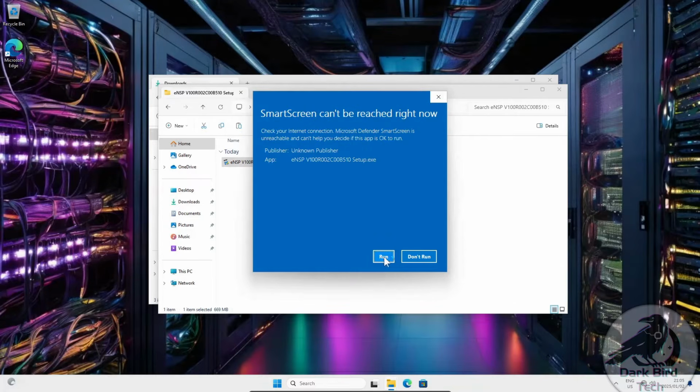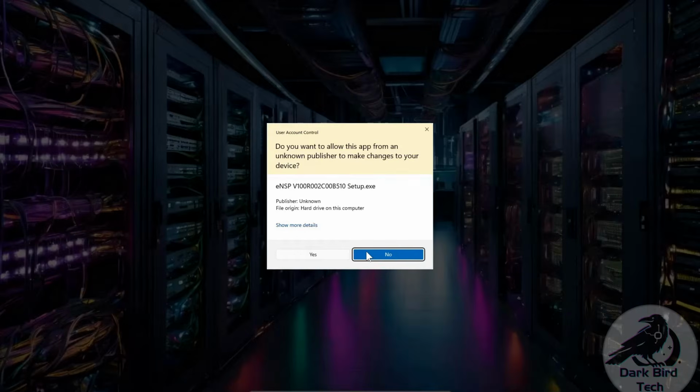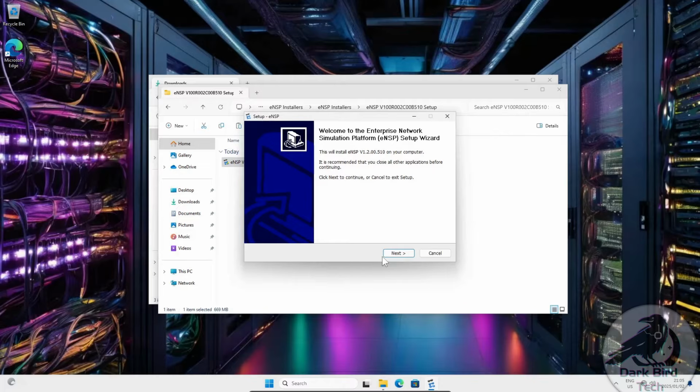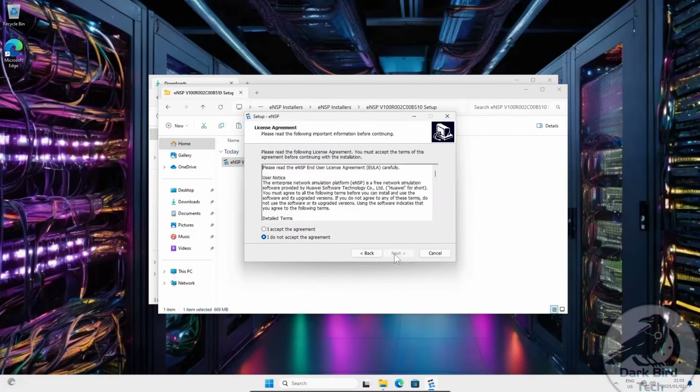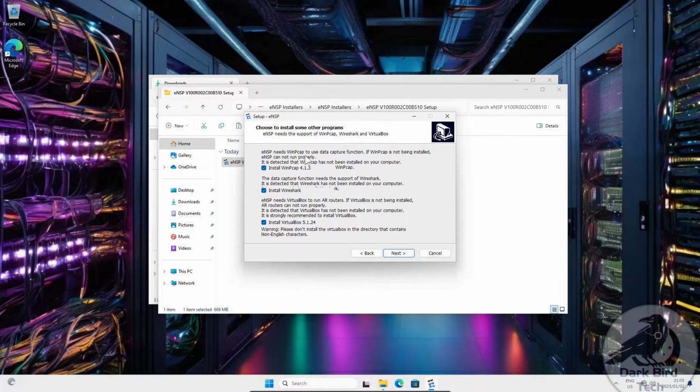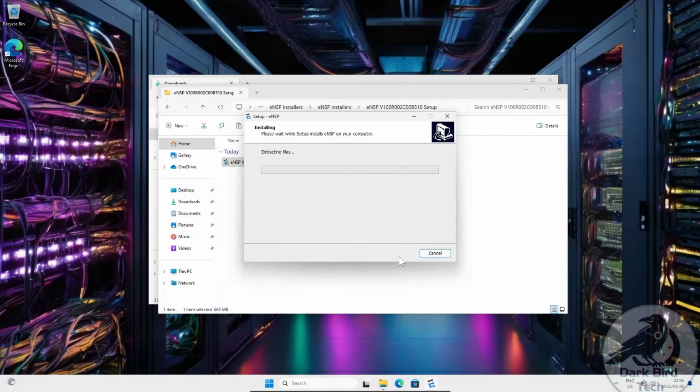If it prompts you for this, just run it. And obviously we say yes. Then we mostly choose the defaults for the installation process. And this version 1.2 installer brings along the old WinPCAP, the old Wireshark, and an out-of-date version of VirtualBox version 5.1.24. We say next. Install, and we wait. I'm going to fast forward these bits just to save your time.